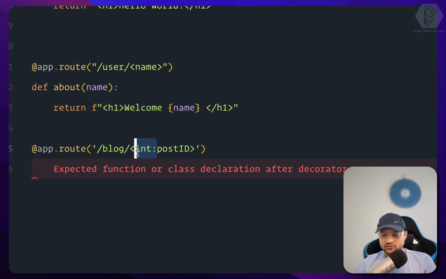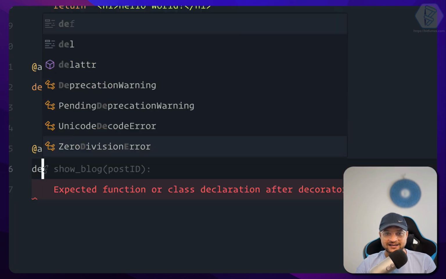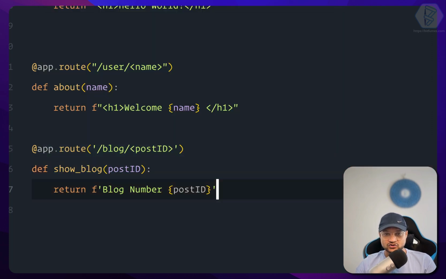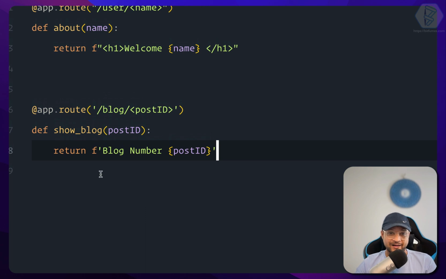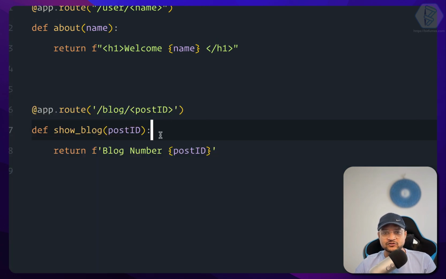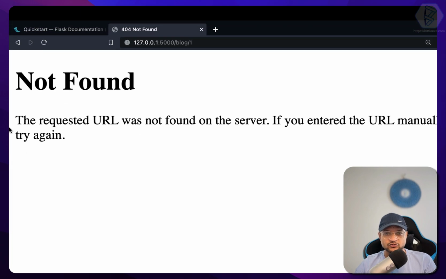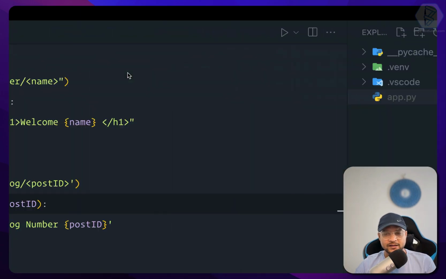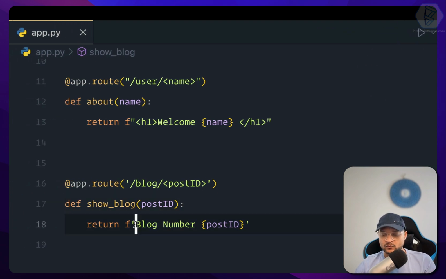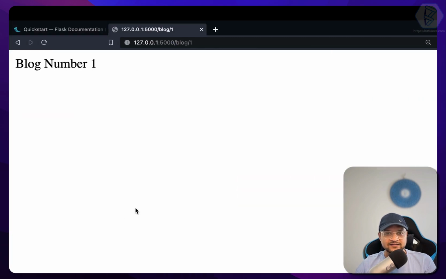But what I'm going to do is remove it for now so that I can say, hey, show blog post ID, block number. That's good because of GitHub Copilot, the artificial intelligence. Cool, everything is good. Now let's see what's going to happen. If I run it, yes, I get block number 1. That's really amazing. So we can also make it big by saying it's an h1 tag, and that's good.